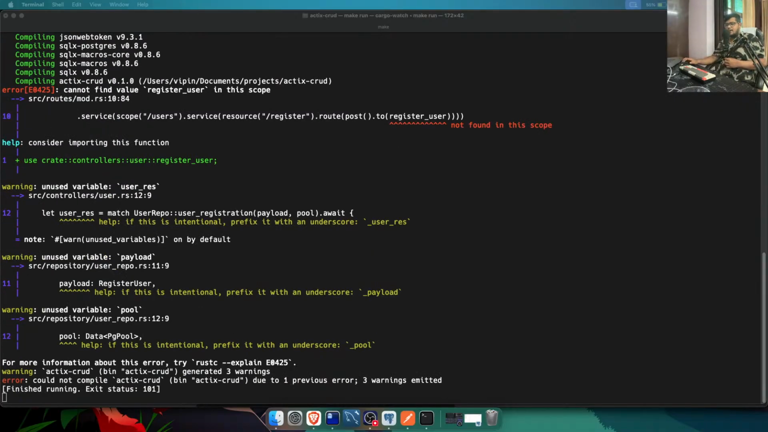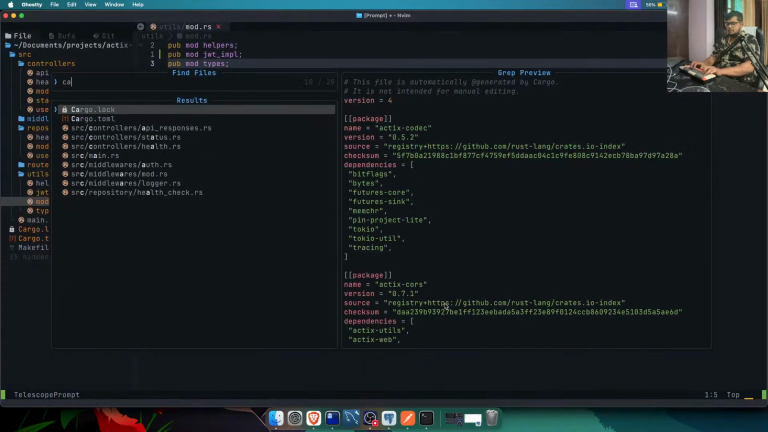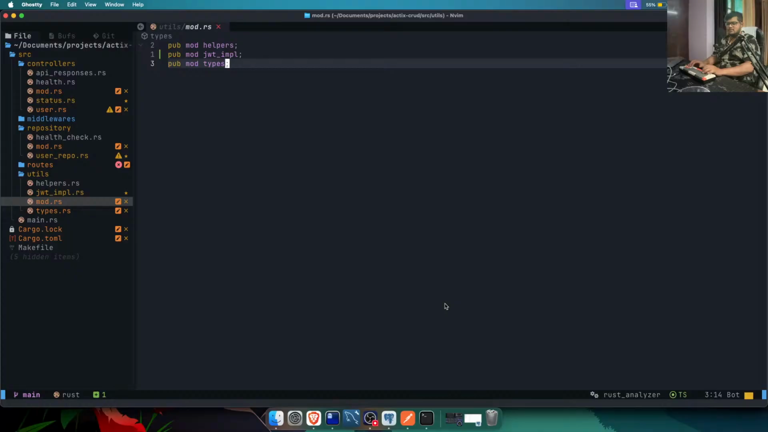Could not compile. Yes, I know. You cannot compile because I didn't have this registered user mapped already on the routes. Let's do this thing. Cargo toml file. Do we have JSON web token? That is good.